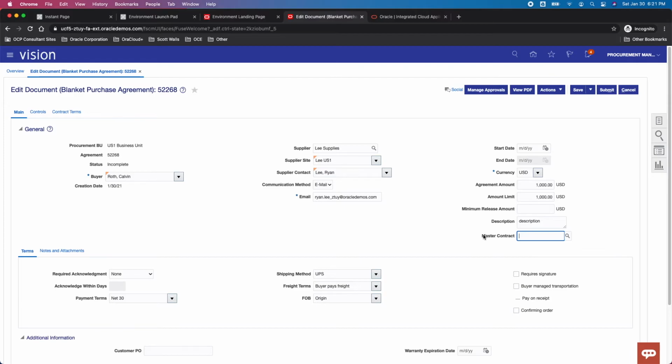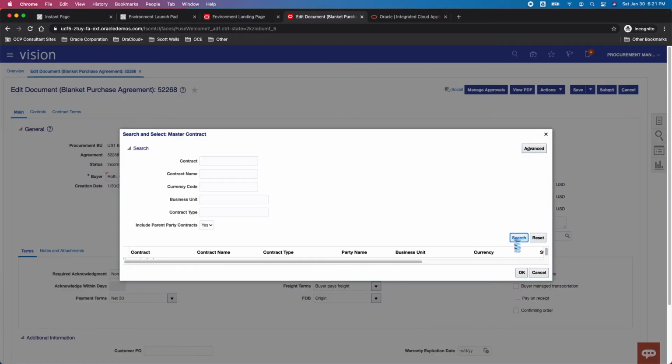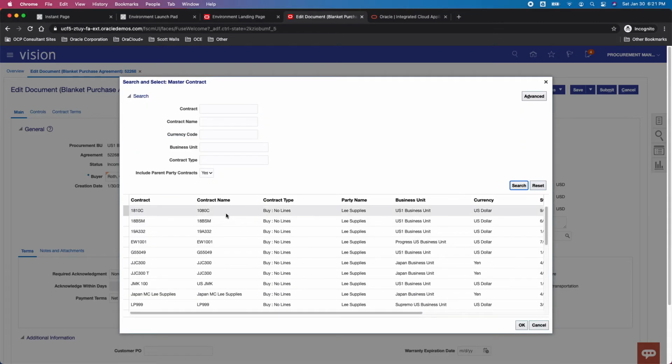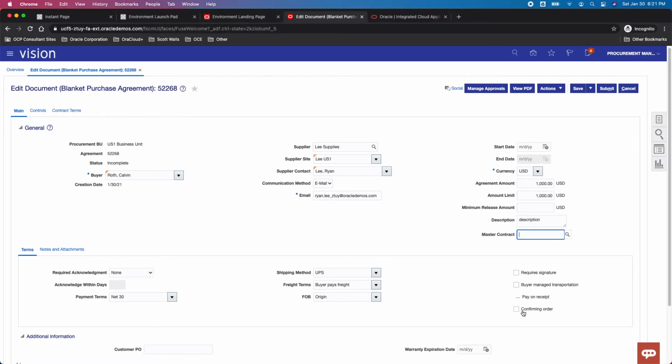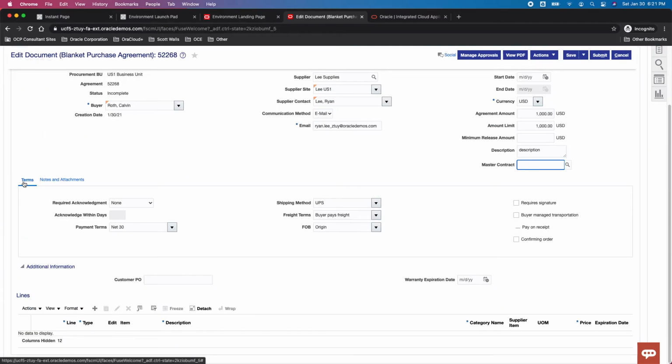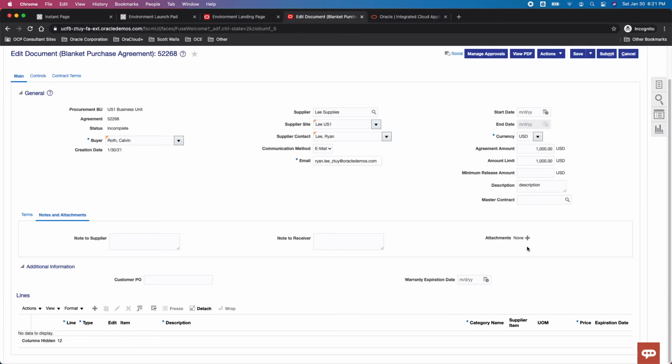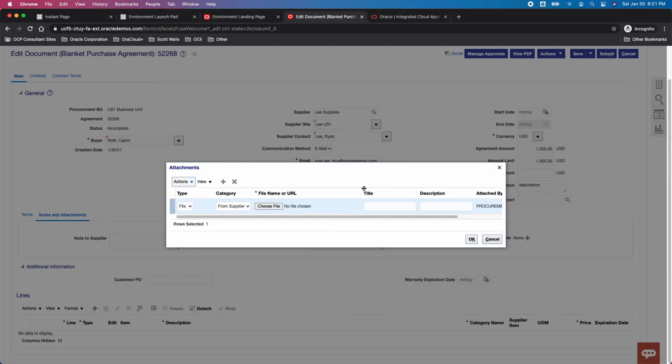Next up, master contract. So this is a contract of a particular type and you're allowed to associate this particular transaction to a contract, in this case, of a particular type for that same vendor, Lee Supplies. We don't need to do that, but you can see it here. Next, you can see there's terms, right? So these different terms here. If I wanted to create notes and attachments, I could do so here. If I wanted to structure or declare my attachment to go to someone, I could do so here and attach my document in that manner.